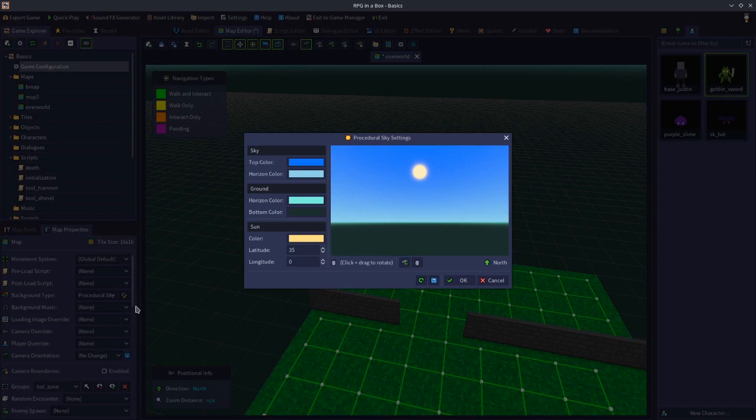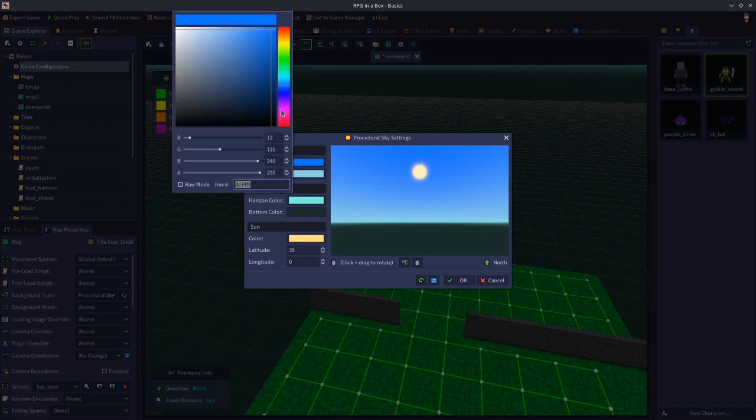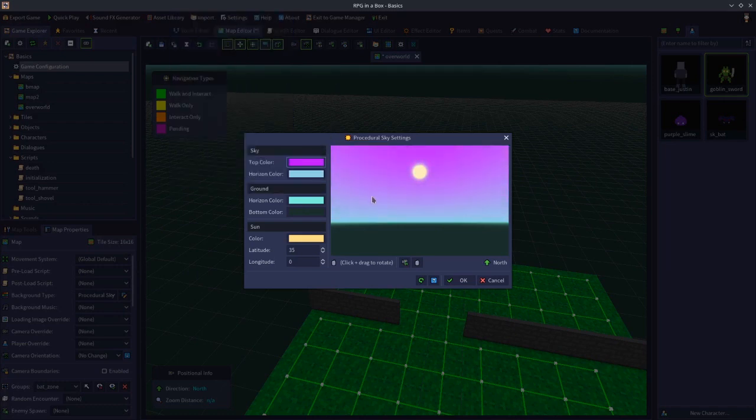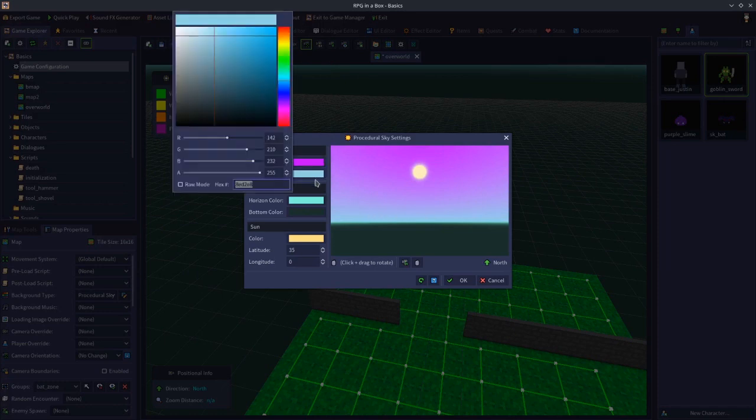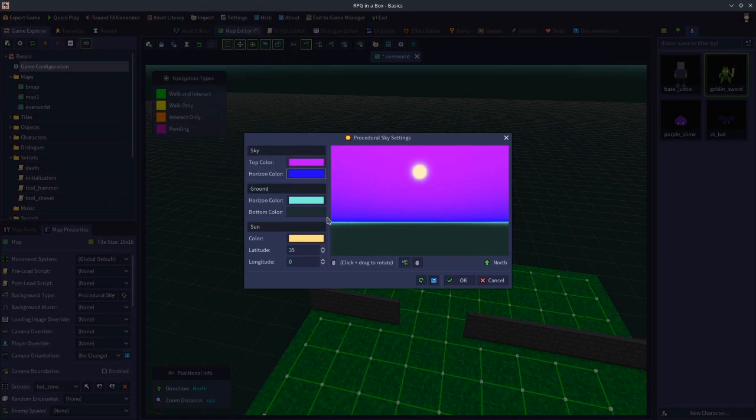So if we click that, it gives you the procedural sky settings. So you can change the top color, which is this bit here. Let's say that's more pinky purple, and then you can change the horizon color, which is this color here, so we can make that like a blue or something, just make something really weird.